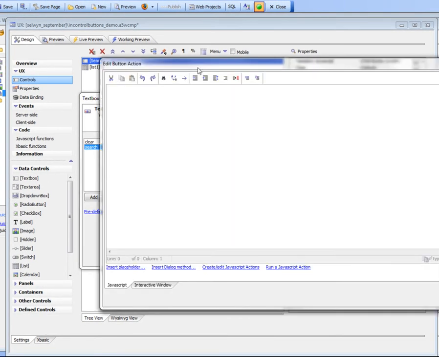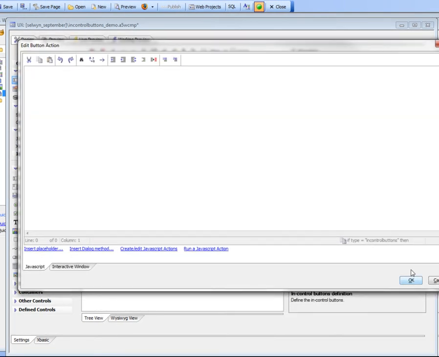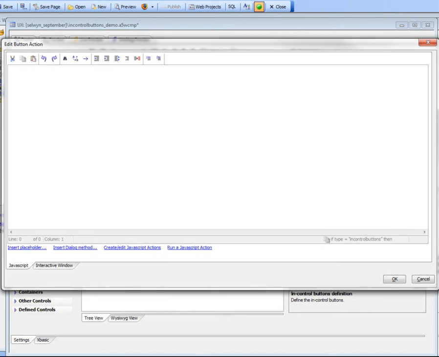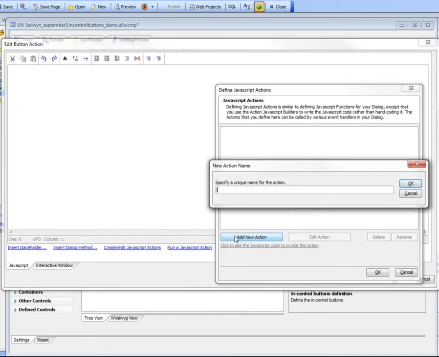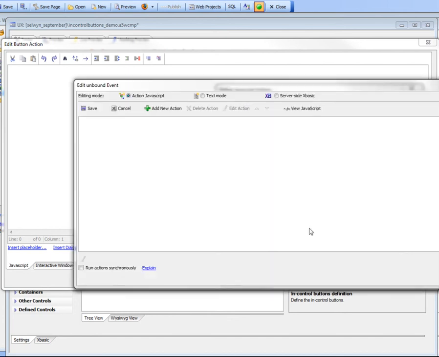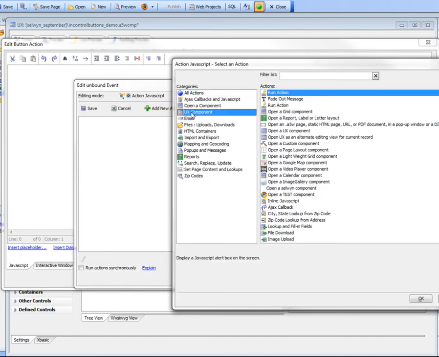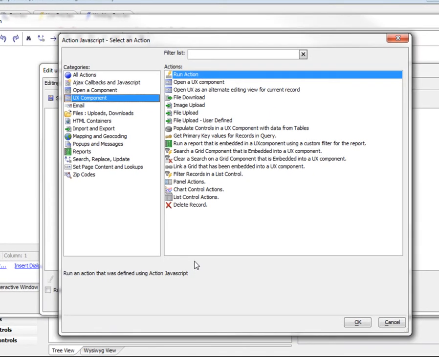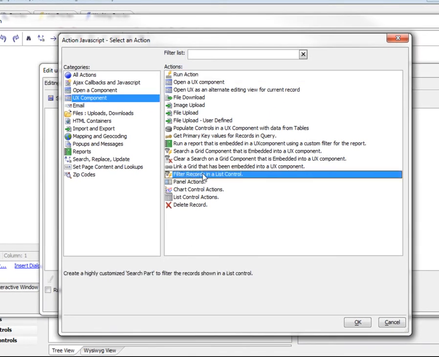So we bring up the JavaScript editor, and we can just type in the JavaScript directly, or we can use action JavaScript. So let's go now and add an action, and we'll call this action search list, and then we'll go and define this action. So we'd like to go to UX components, and then we'll go to filter records in a list control. So we'll go there.